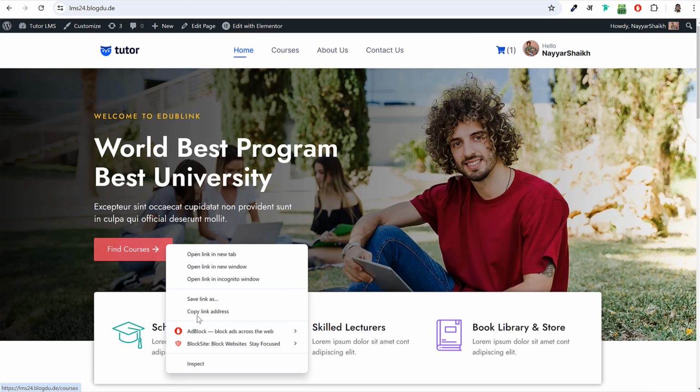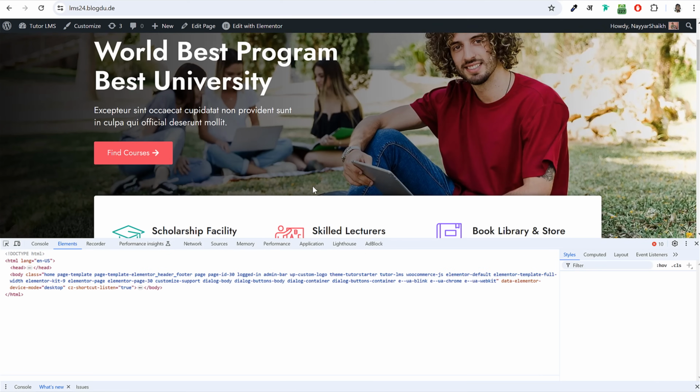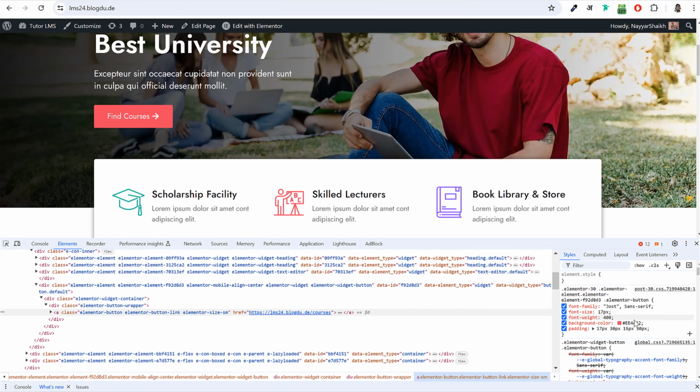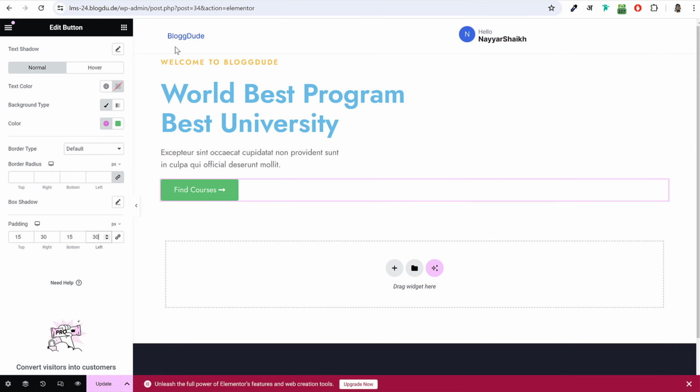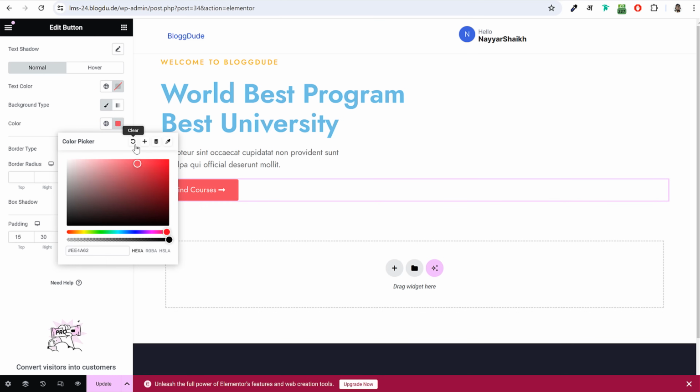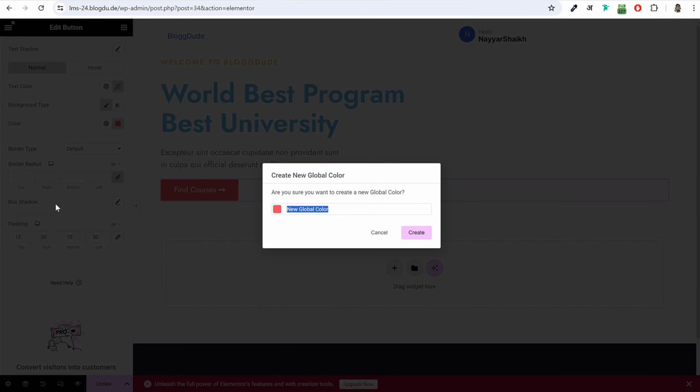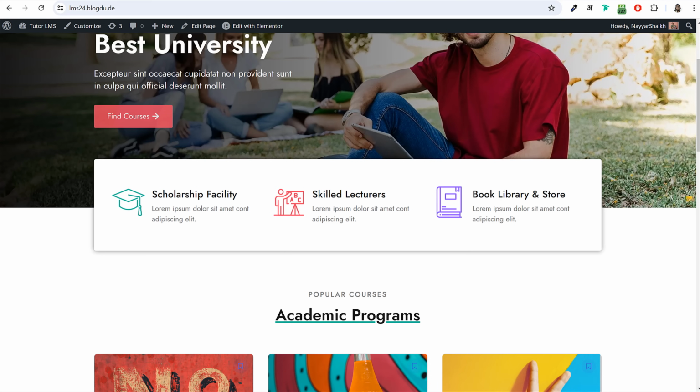So again, I can right click on the button, inspect. You'll get the color for the button. Here it is. Copy the color code EE4A62. I'll paste in the color and save this as well. Name it red, so that next time whenever you want to use this color, you can simply select that option.